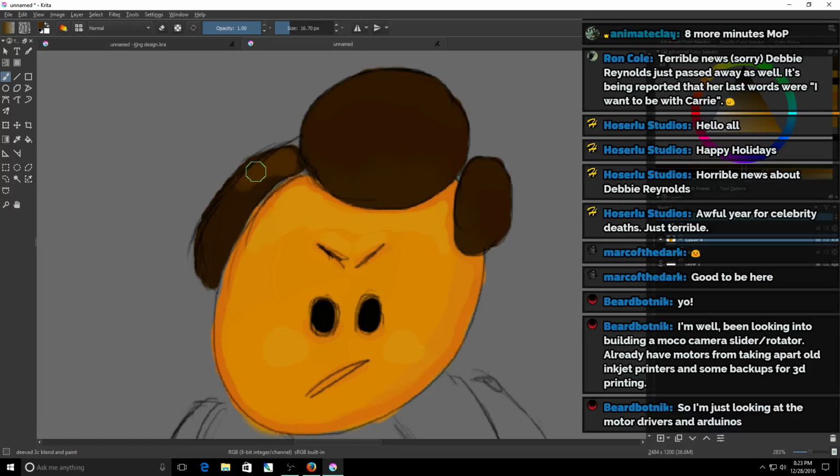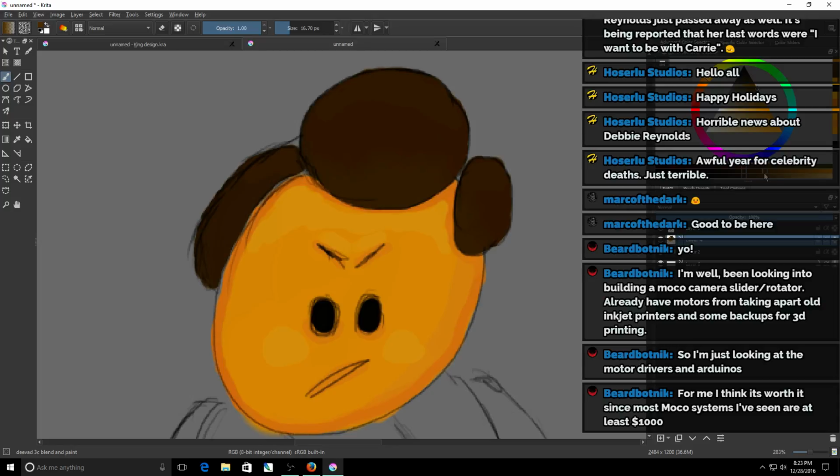Oop. I don't know if I want to go that light. Let's see here. So Beard says, for me, I think it's worth it since most MoCo systems I've seen are at least $1,000. Yeah. Most of them are pretty expensive.